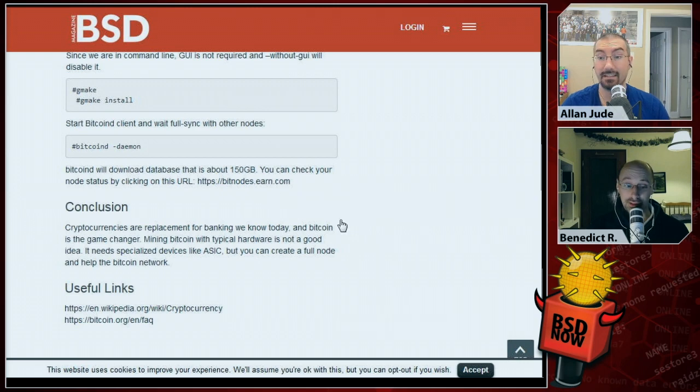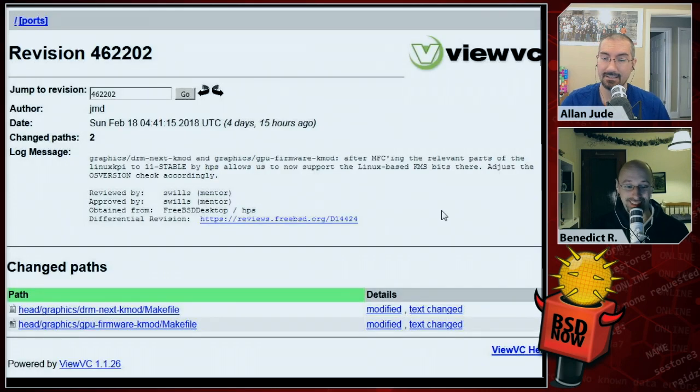But next, we have some big news. Yes, we do. Two different things. The first is that the DRM Next Kmod, which is the port or package you install on FreeBSD head in order to get the latest graphics drivers, has been ported to work on FreeBSD 11 stable. What this means is that when FreeBSD 11.2 comes out shortly, which we'll get to the release schedule for that coming up in a few minutes, all the latest graphics drivers will be available for that. You won't have to run head in order to have the latest graphics drivers on your new laptop.